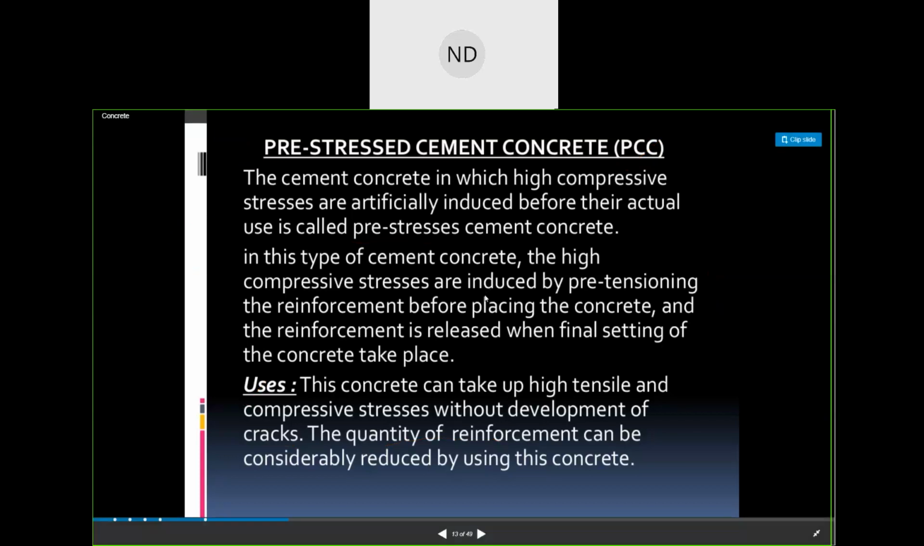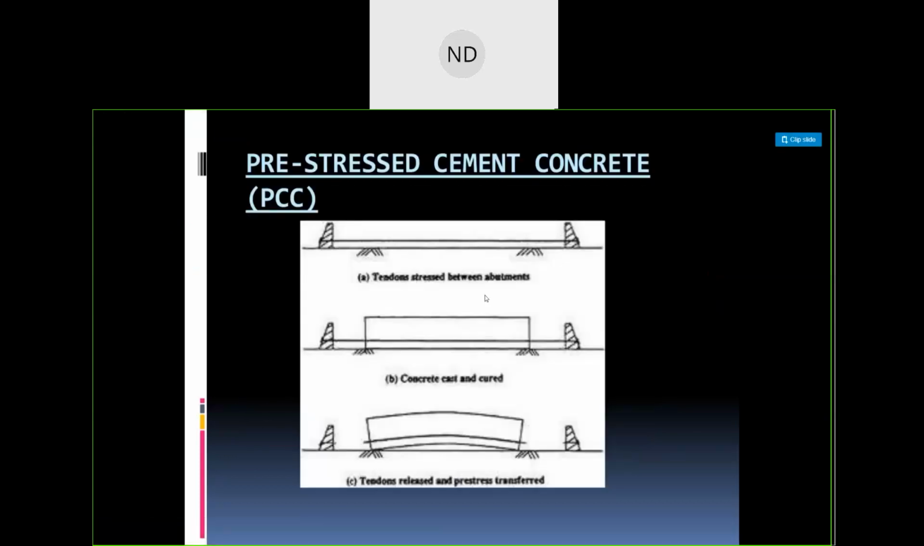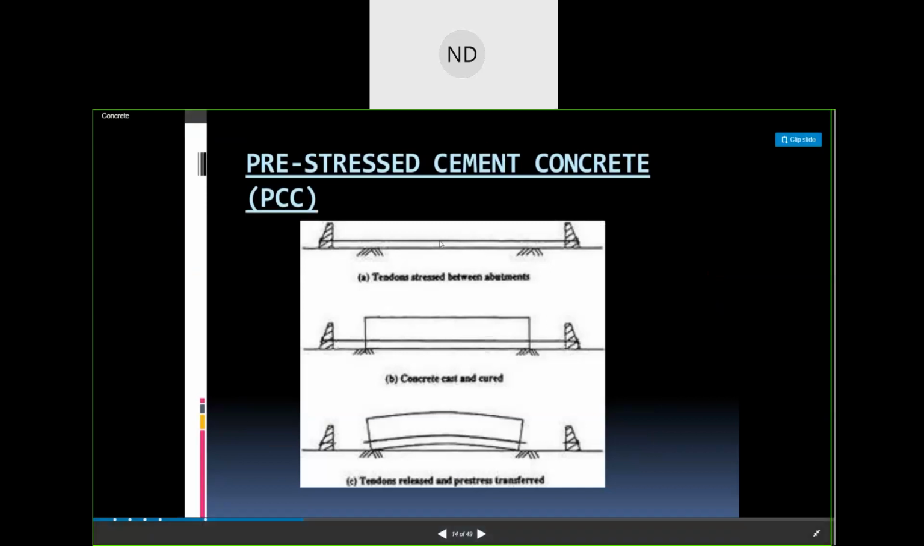I'll show you now. These are your pre-stressed cement concrete members, you see. This is a tendon. This is the inside portion of your member.